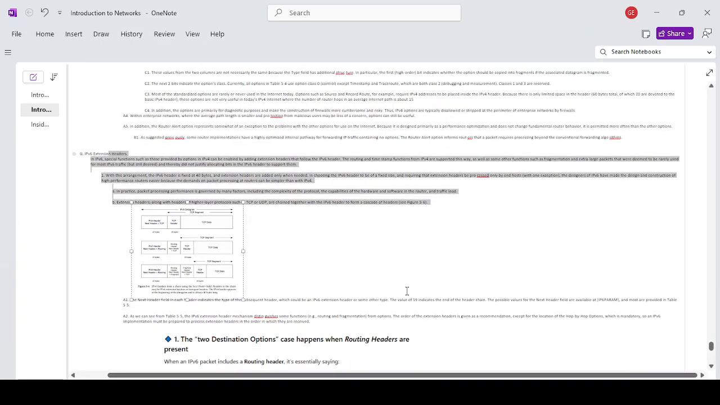IPv6 extension headers. In IPv6, special functions such as those provided by options in IPv4 can be enabled by adding extension headers that follow the IPv6 header.